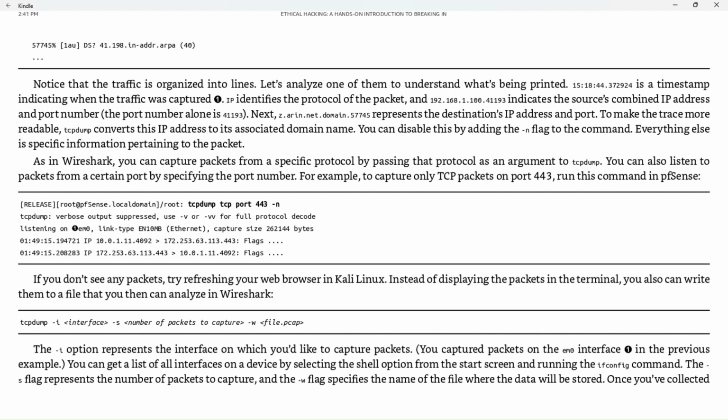You can also disable this by adding the -n flag to the command. TCPdump converts this IP address to its associated domain name. You can disable this by adding that -n flag to the command. Everything else is specific information pertaining to the packet.